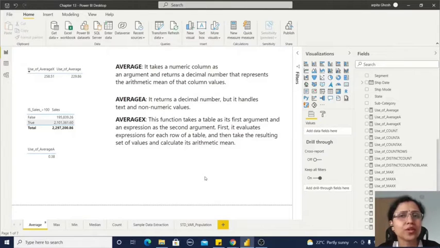Today we are going to learn about three different statistical functions: AVERAGE, AVERAGEA and AVERAGEX. Let us understand what the differences are among these three functions, and why there are three different average functions.